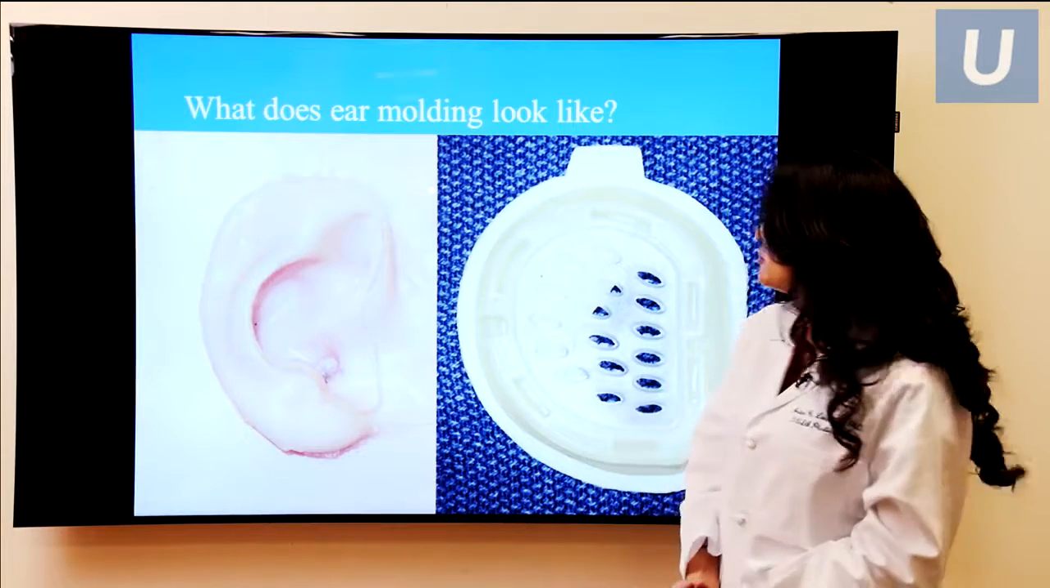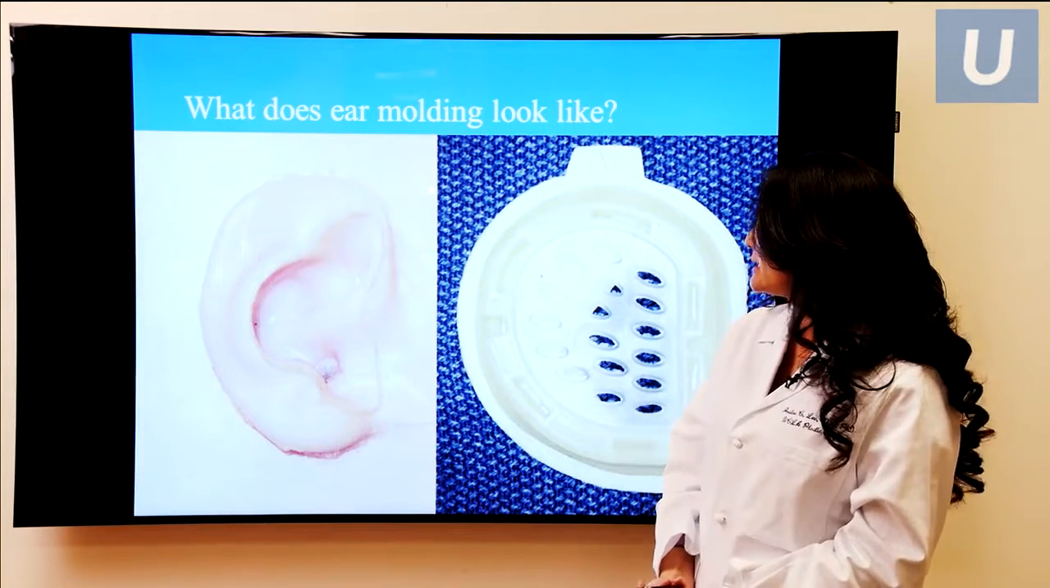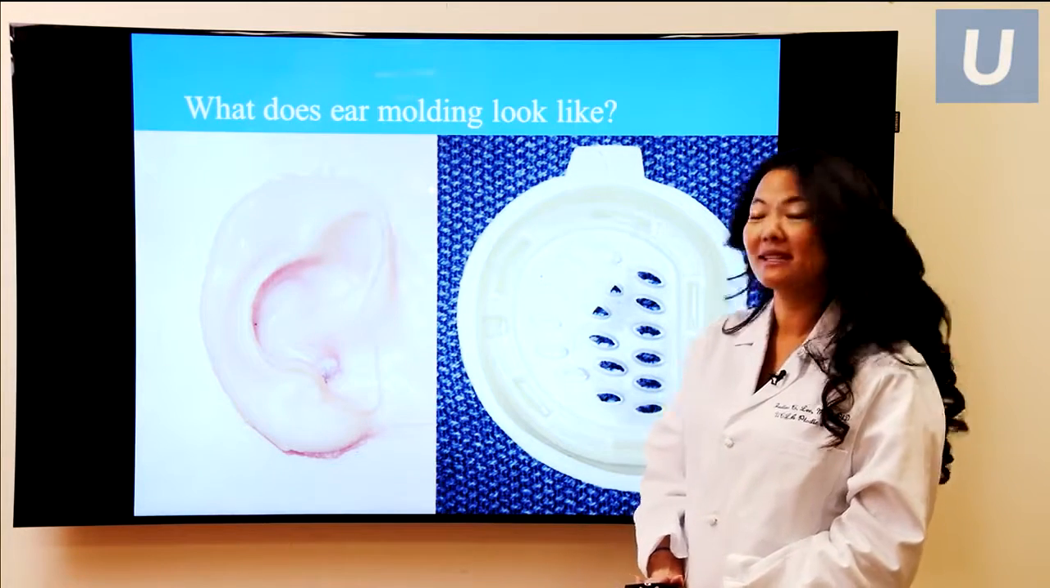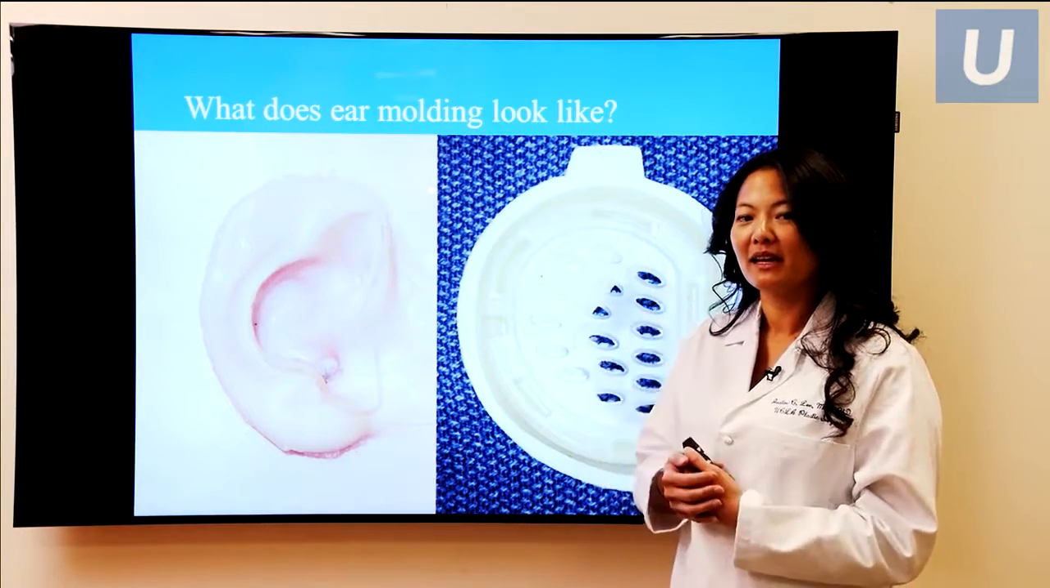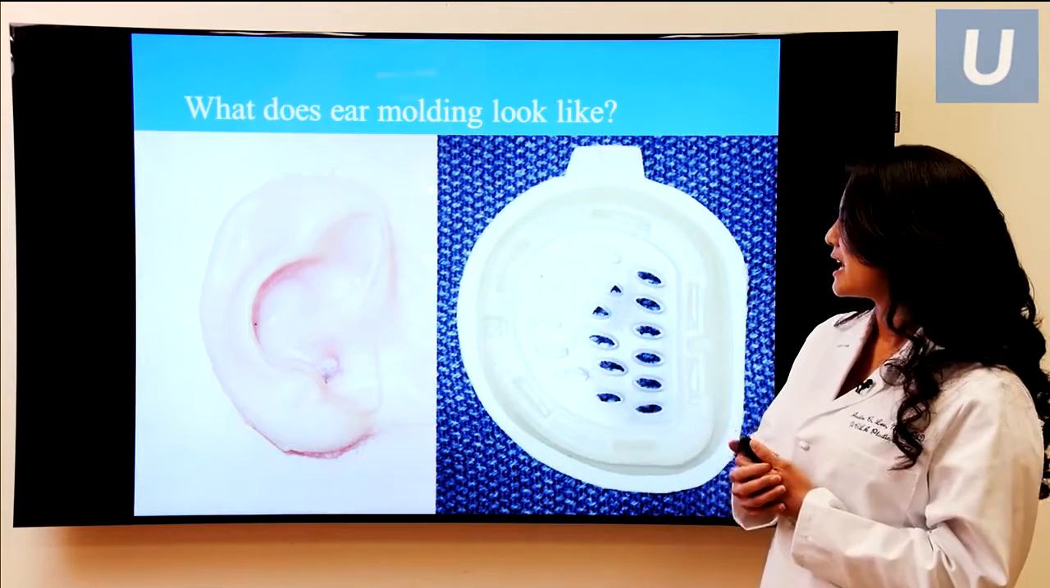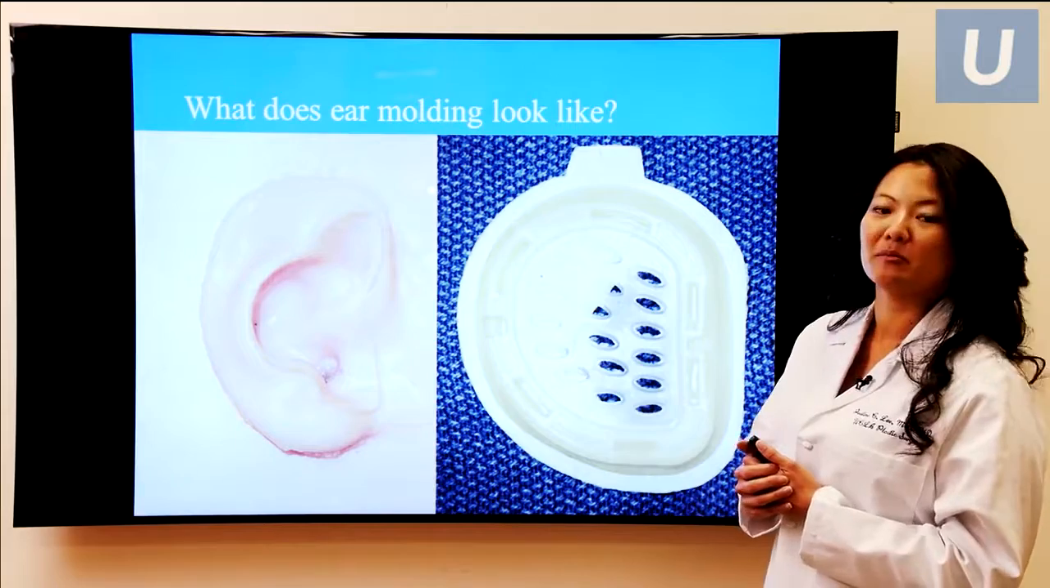So what does ear molding look like? It's not a scary thing. It's a really simple little device, but it is a device that covers the ear, and it kind of makes your child look like Princess Leia for a while. So I'll show you what it looks like on a silicone model ear.